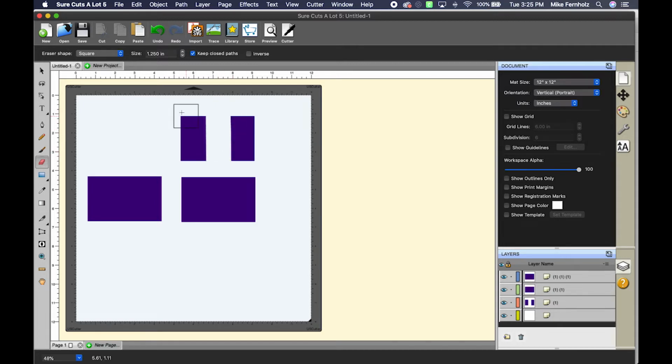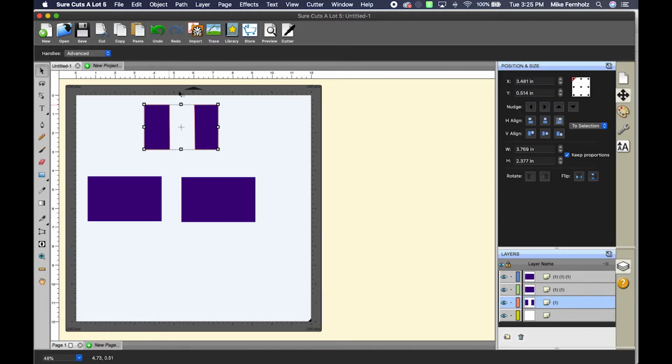Now, if I check the keep paths closed, and I go ahead and put an eraser mark through there, you'll see that I have two paths here. They are still grouped together, but it allowed me to put an eraser through the middle and kept the two halves here.